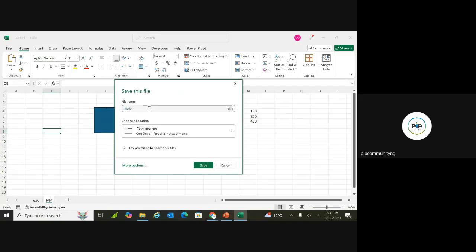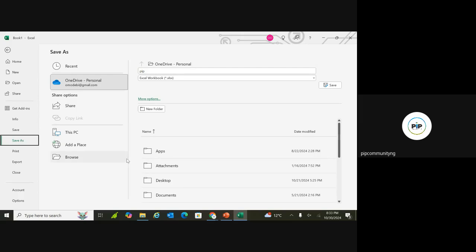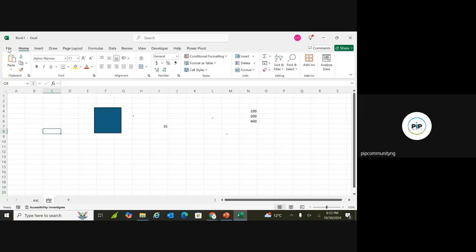So you can give the file a name, whatever it is you want. Since we are PIP, we'll name the file PIP. And then you direct it to where you want to save your file. Okay, so it's asking me to choose the location. If I want my OneDrive, okay, but I can just click on more options. It will bring me here, and then I can now click on Save As.